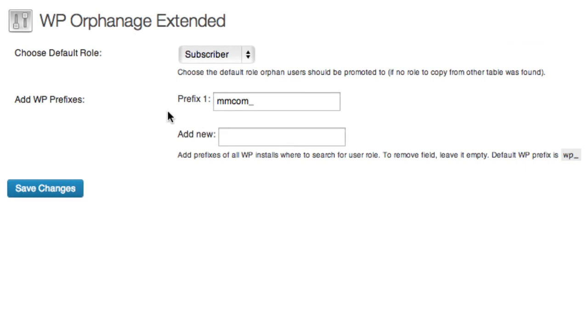Okay, so what this does is it basically says if there is a user and it doesn't have a role, it's going to look in whatever WordPress installation prefix that you put in here, and if it finds the role, it's going to assign that role to it. If it doesn't find that role for the user, then it's just going to create the subscriber role, and I can make this be whatever.